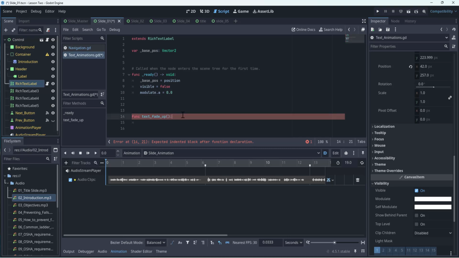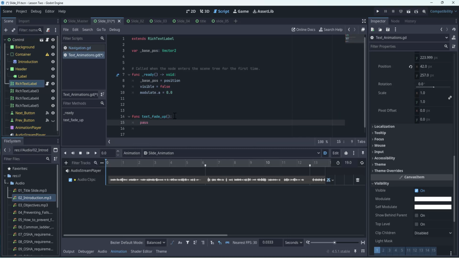So let's quickly pass this right here, so that when you type in pass, all it does is say this is a function, but don't do anything yet.